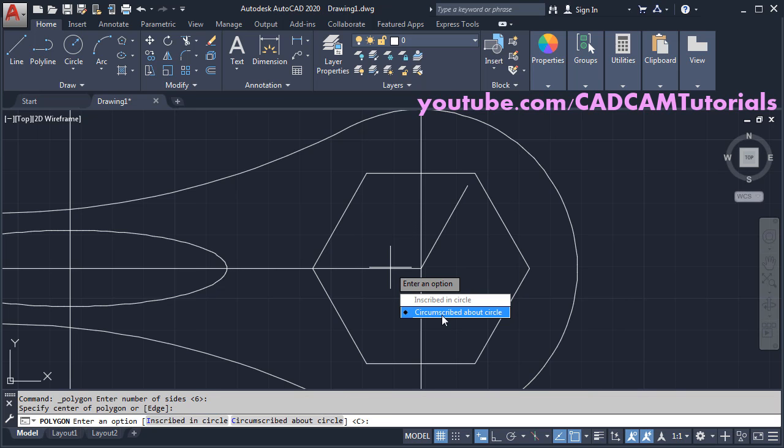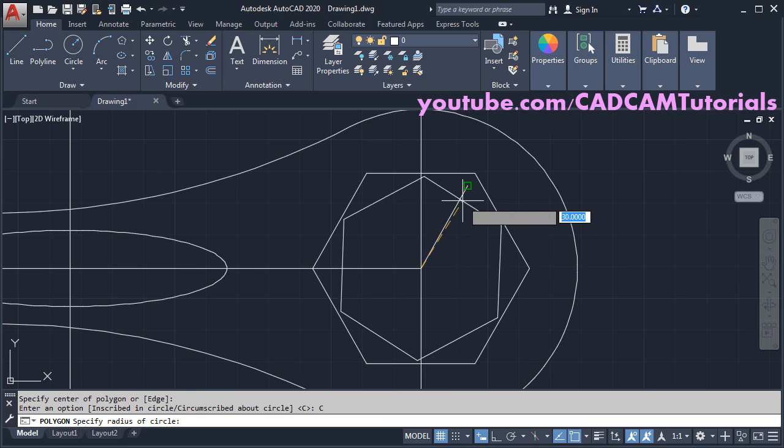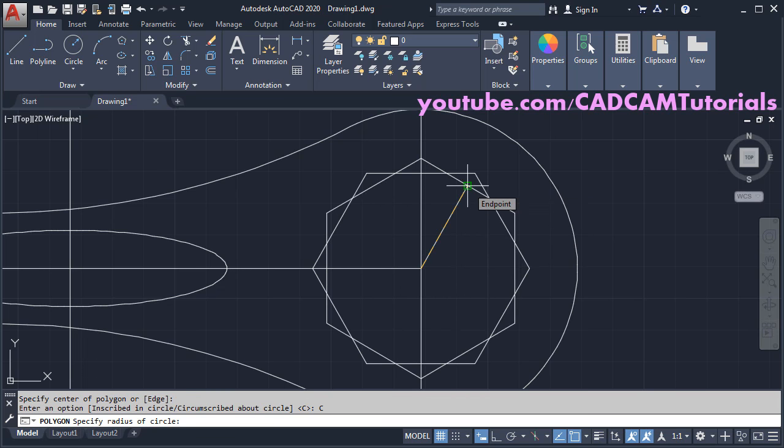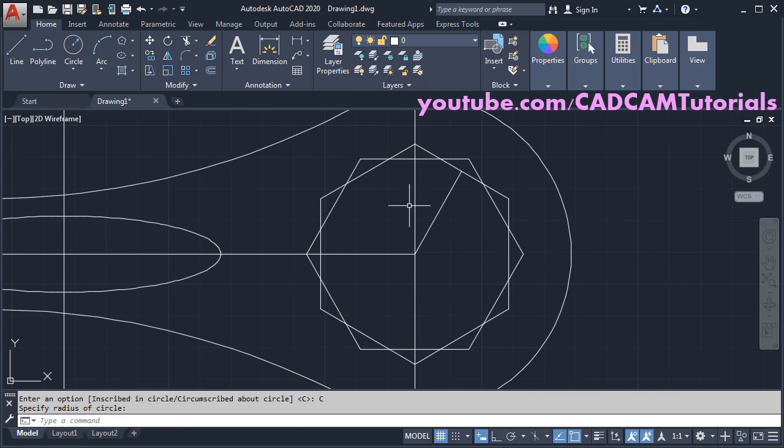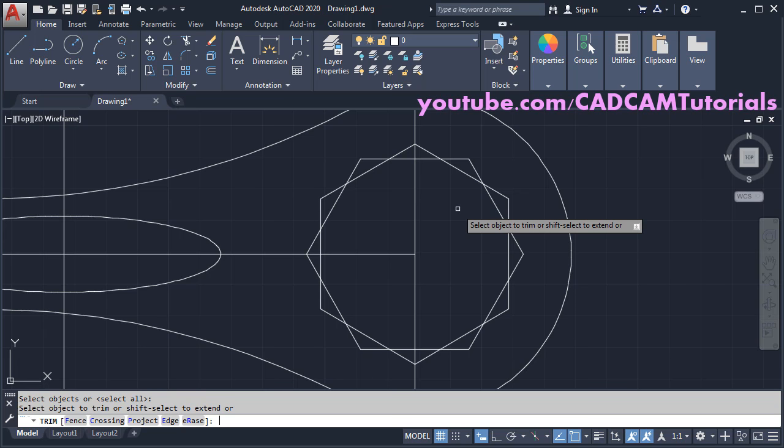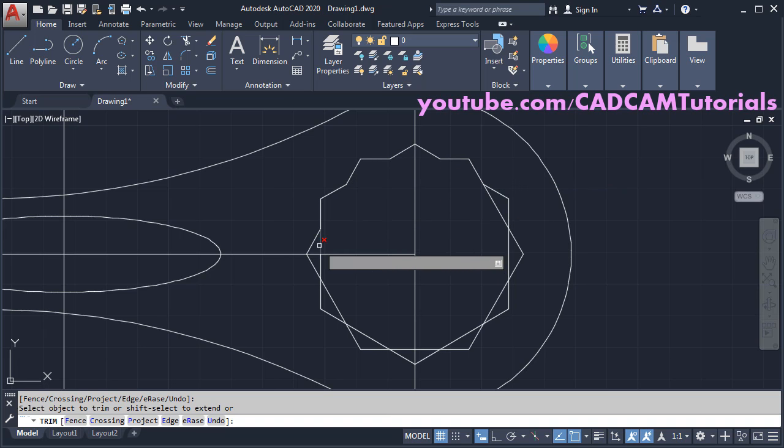Then click on circumscribed about circle, and click on the endpoint of this line. Then erase this line, press E, enter, then select this line and press enter. Then trim unwanted objects, type TR, enter, then again enter to select all objects as cutting edges, and then click on the objects to be removed.